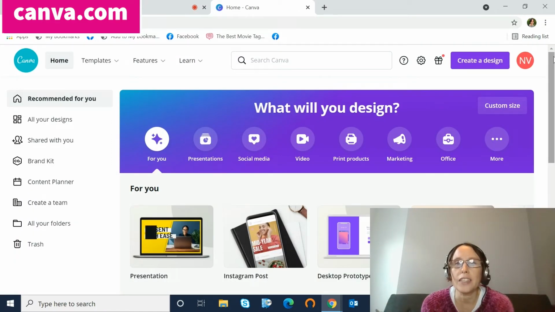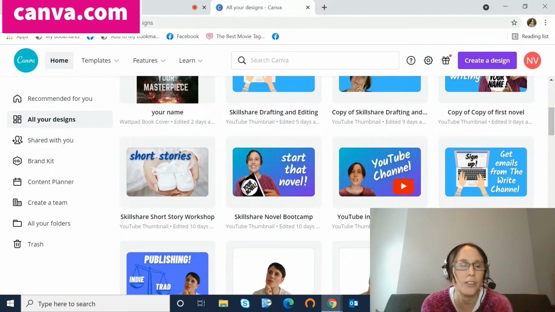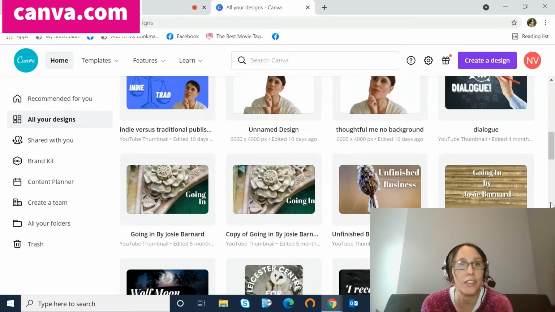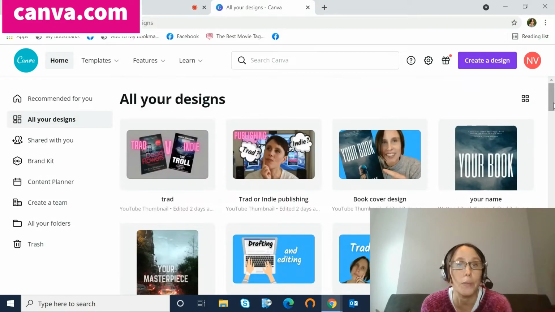So when you're logged into Canva, you can create a design just here, or you can look at designs you've already created, which can be quite useful because the designs you've already created, you can just make a copy of them and edit them. And that way you can basically make new things that are similar, that perhaps have the similar look and feel to what you're trying to do for your book covers. So I'm going to show you where to find the book cover templates.